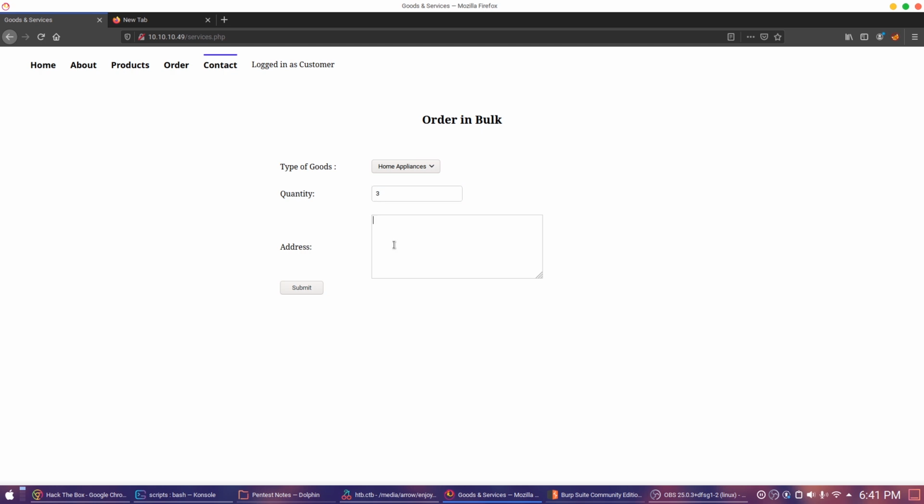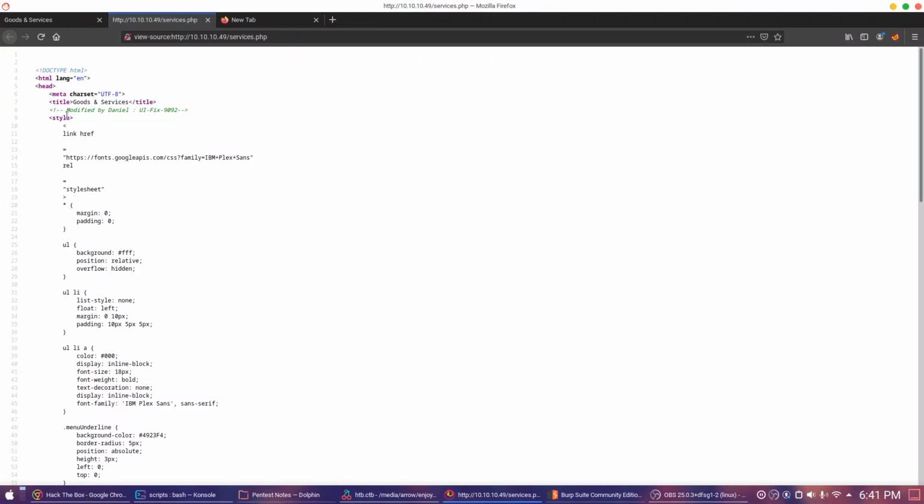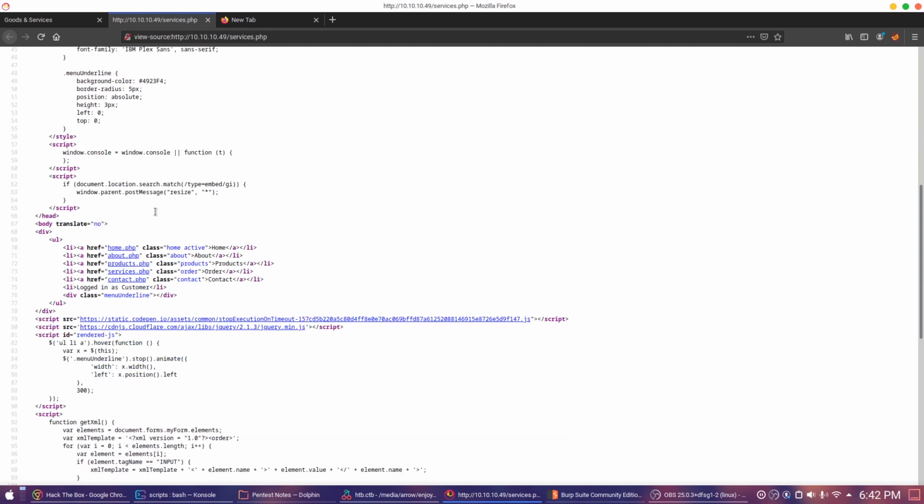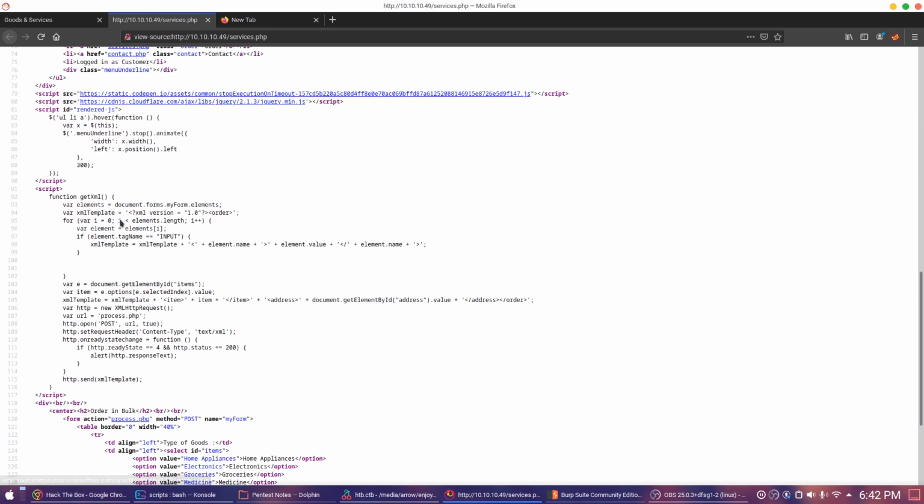So now let's press Ctrl U and see the source code. Now you can see here in the comment, modified by Daniel. So that means the Daniel user can modify any of these forms. So he's like one step below the administrator. So here we are going to fill up the values.